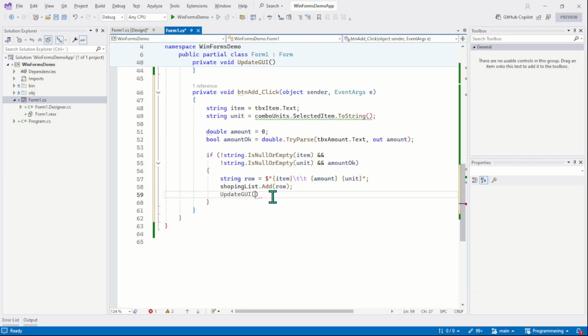As we update our shopping list, we add or remove anything, we need to update the GUI. And for that, we already have a method UpdateGUI. Our add operation is also done. Let's run the application and check the output.